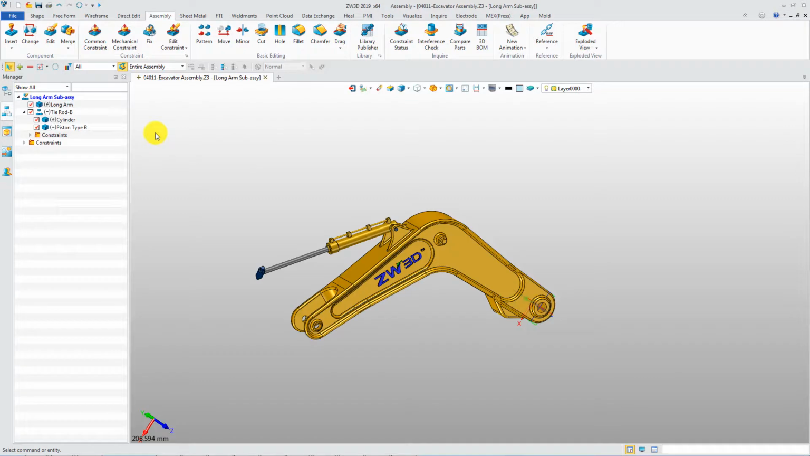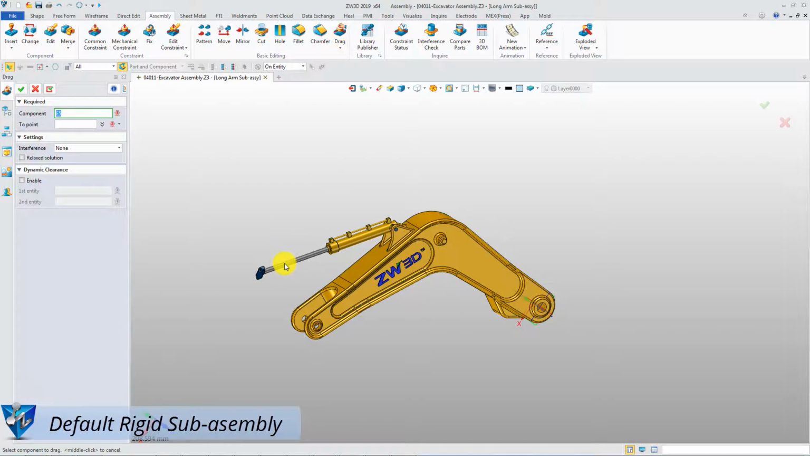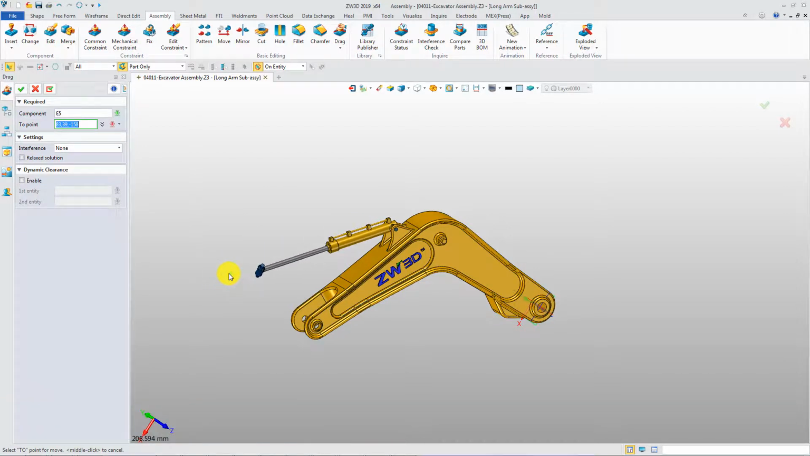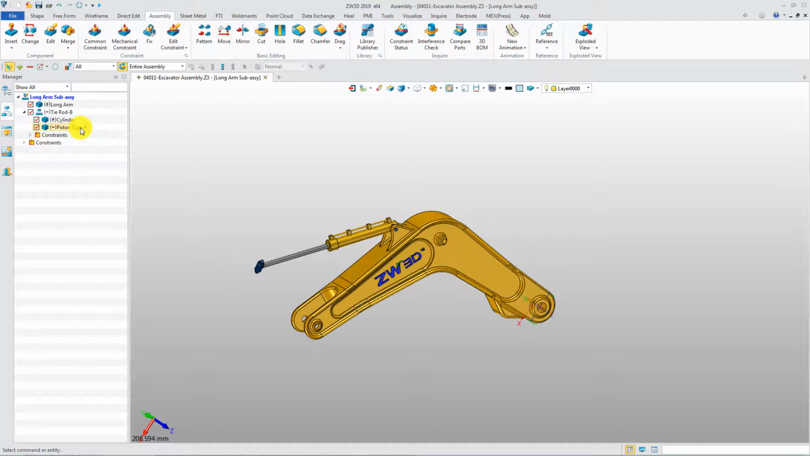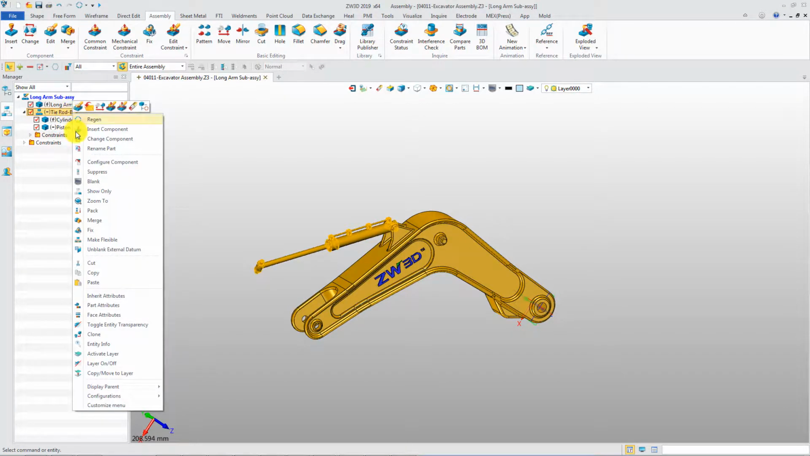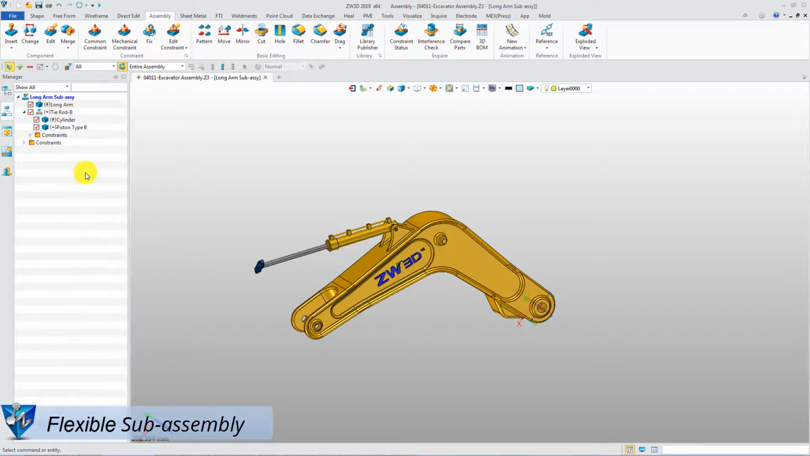Back to parent assembly. The sub-assembly can be moved as a group, since the default status of sub-assembly is rigid, but the rod component can't be moved individually. Select the sub-assembly, then make it flexible. The icon is changed. Now the rod component can be moved.